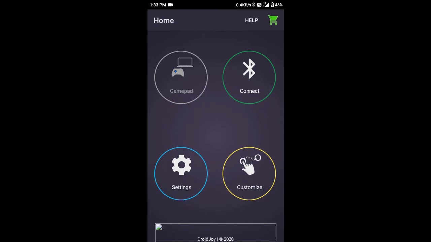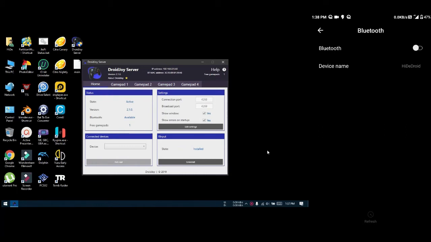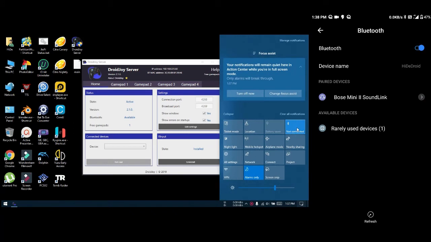Now go back and open Settings in your Android device. Go to Bluetooth and make sure Bluetooth is on both on your Android device and PC. Find your PC using Bluetooth in your Android device and pair it to connect.